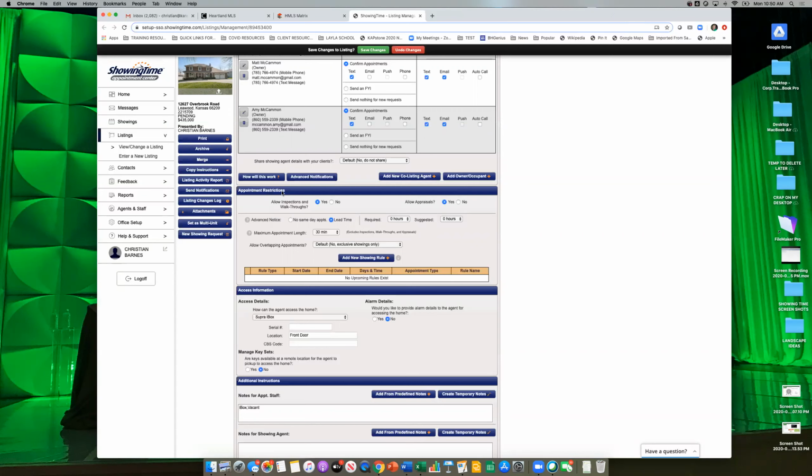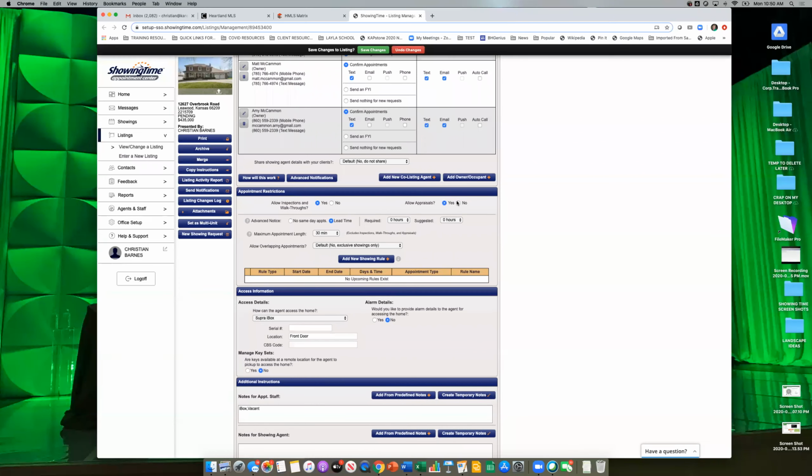Let's move on to restrictions. Down here, you've got two toggles: allow inspections and walkthroughs to be scheduled. That's a toggle, yes or no. Same thing with appraisals. It's a yes or no.